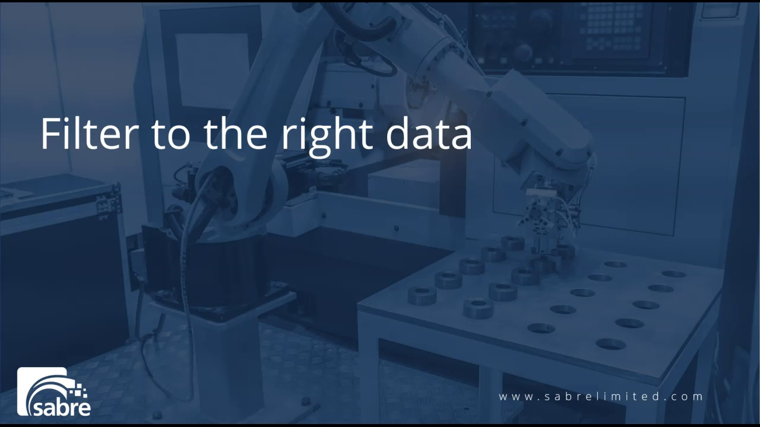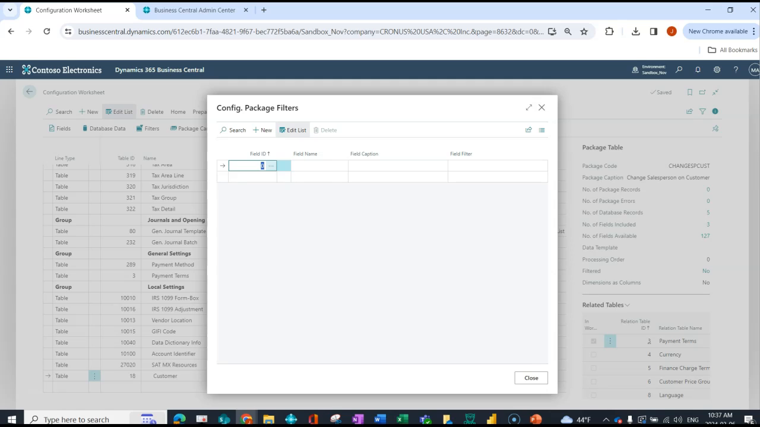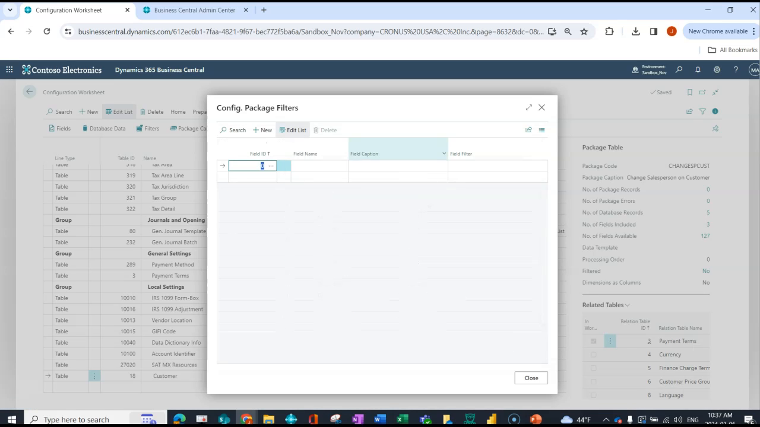Next thing we want to talk about is how do I filter to the right data? Same as what we saw under line, how we could include or exclude certain fields, we can leverage filters here. You can select the field you would like to filter on, and then you can enter the field filter value. If you're dealing with really big lists in your system, a big list of customers, vendors, or items, just the same way I wouldn't want to affect irrelevant fields, I don't necessarily want to affect irrelevant data records.